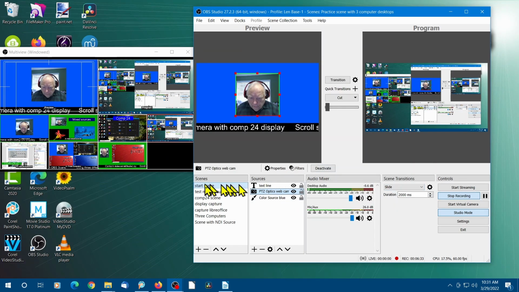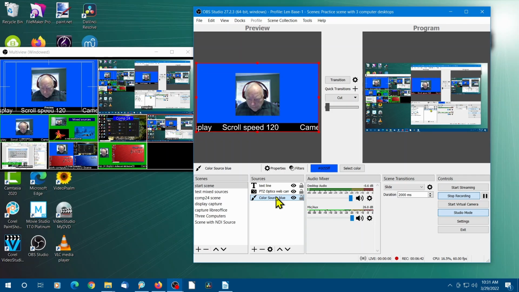Okay, so the start scene has three sources. It has the text line, the webcam, and a color source. When I select the color source, you notice it's possible to get in here and apply these different properties. I could select a different color for it, but since I named this color source blue, I don't think I'll make it something other than blue.